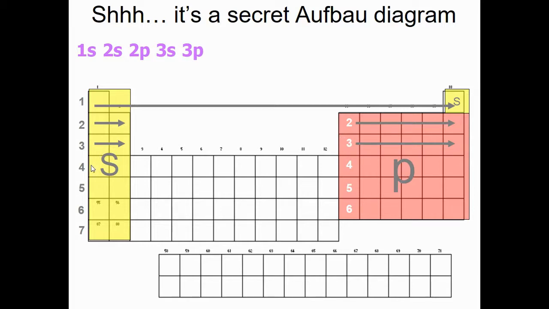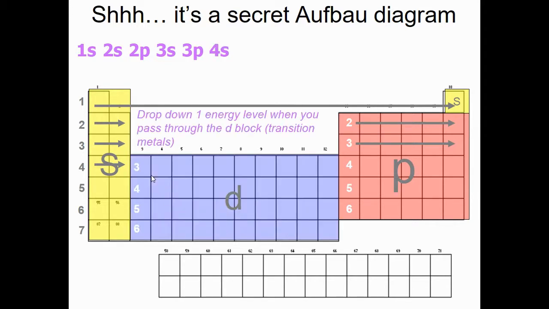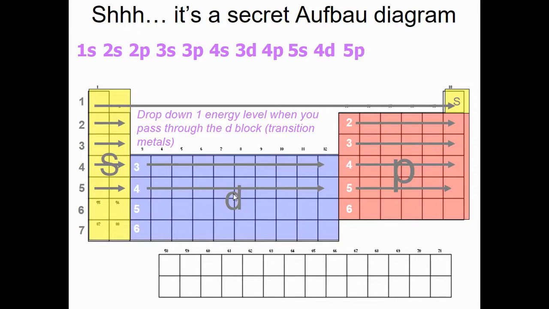Next row, 4S. So now we hit this section right here. Remember I told you to write something in that top left-hand corner? That's a 3. So now it's a 4S, and it's a 3D. 3D, that whole section's a D. You go all the way across. Now you're at a 4 again, 4P. 5S, 4D, 5P.